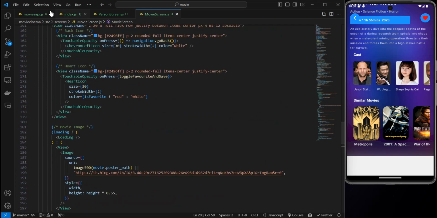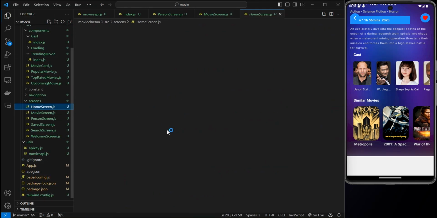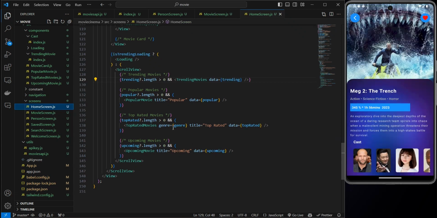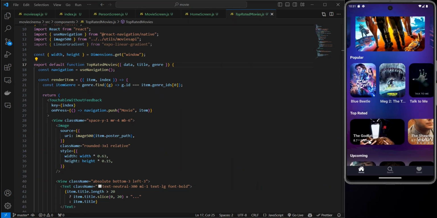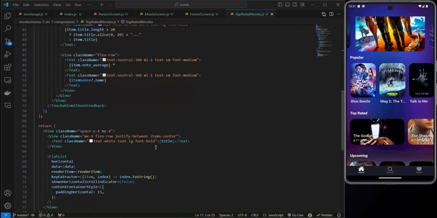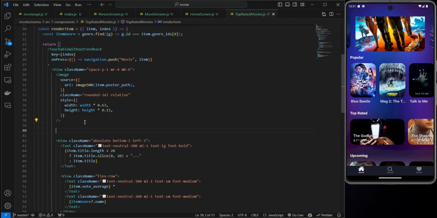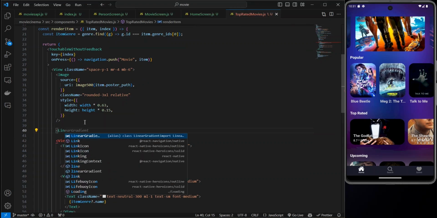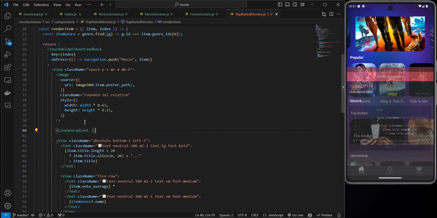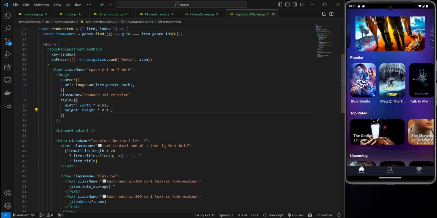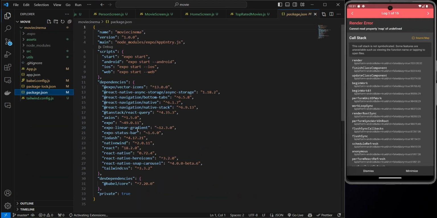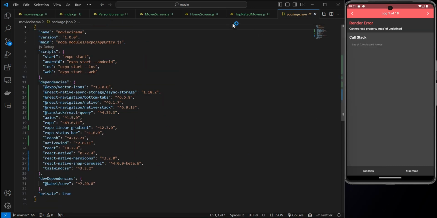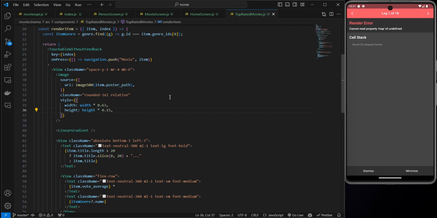And also in our home screen, inside top rated movies, we want to have a gradient under this text so that the white text will be able to be displayed properly. So we're just going to head back to where the image is, and we're going to bring in linear gradient, and that is going to be coming from Expo linear gradient. Let's check if we have it installed. So inside of our package.json, we're going to see Expo linear gradient. Good.